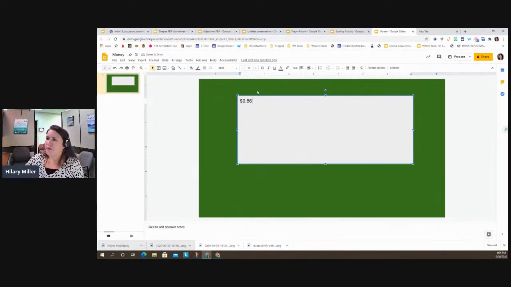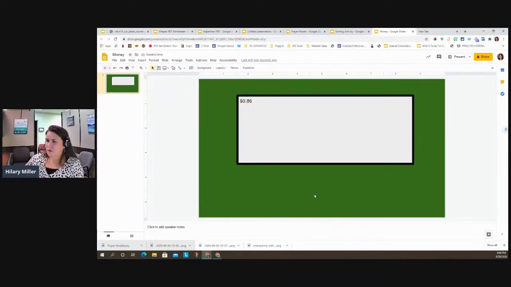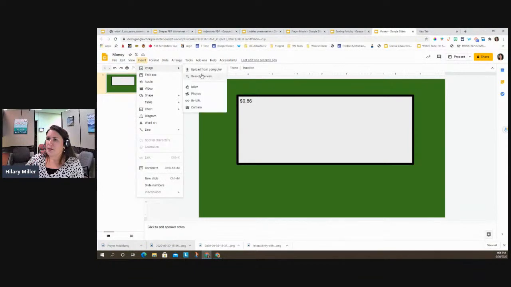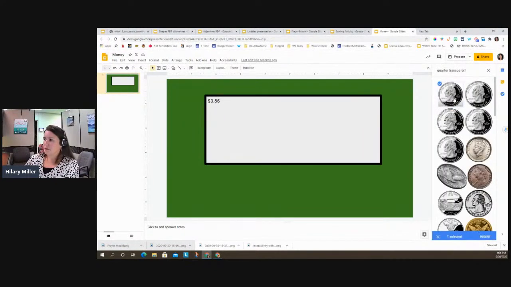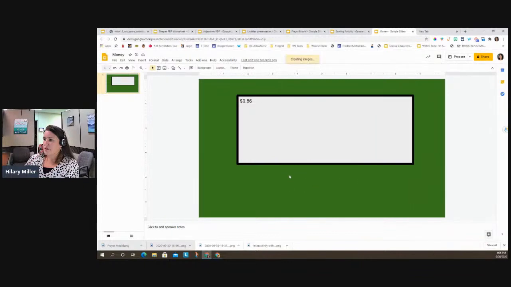Okay, so in this box, I want to have a black background so they can see it easier. So this is the area in which they're going to drag their stuff. So now I've got to go find my coins. So I'm going to insert image, search the web, and remember that transparent trick. So I want quarter transparent. And then insert.